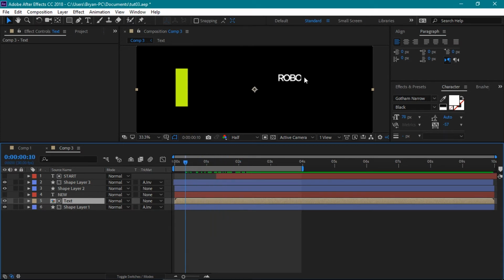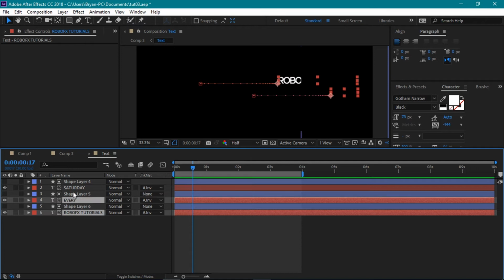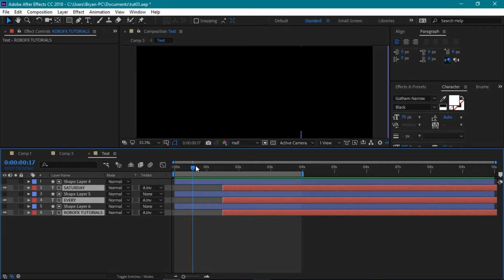The RoboFX text is visible. Just go into the text composition and displace the text layers as follows, so that they appear after these rectangles have finished animating. Adjust the keyframes also.